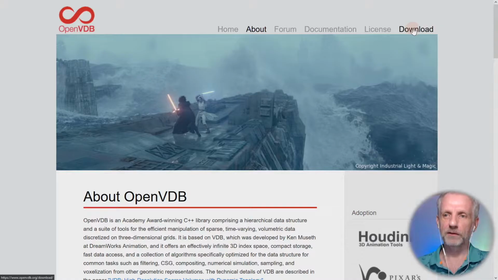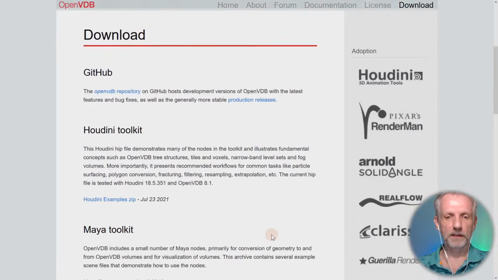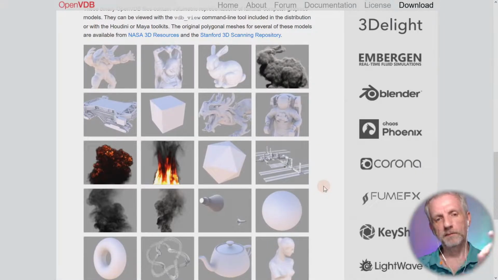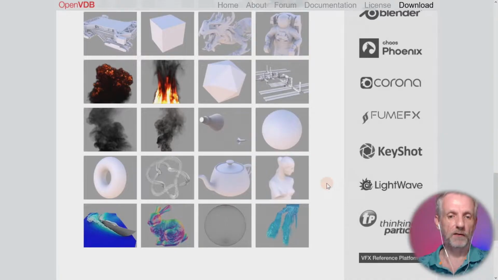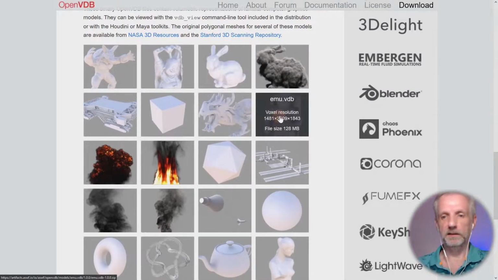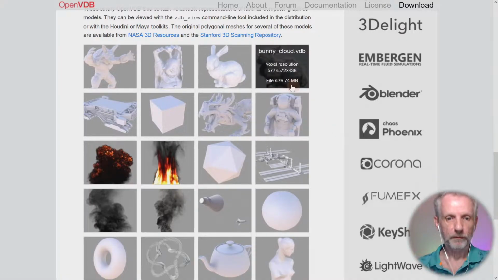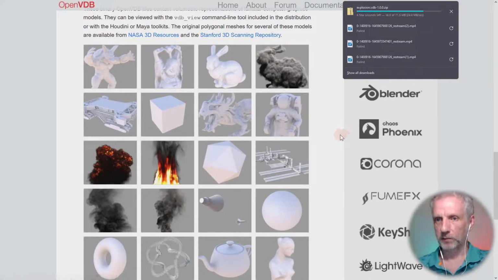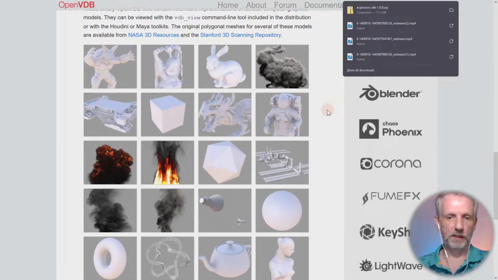But under download here, you can have a look at the sample files. These are all VDB files that you can download from them, and you can play around with them. I've got a couple, so we can have a look at it. Maybe we can have a look at the bunny, and they're all zip files here. The smoke bunny, and then there's the explosion VDB here. Maybe I'll go download that as well. I don't remember if I have that. Explosion VDB, there it is. So I will have a look at that.